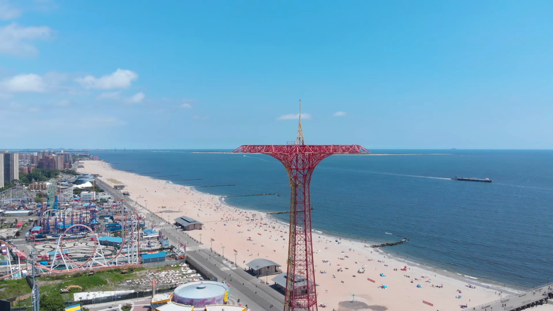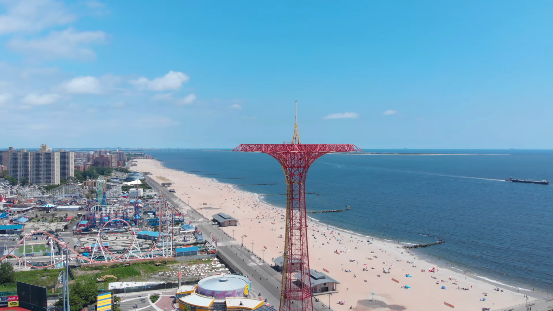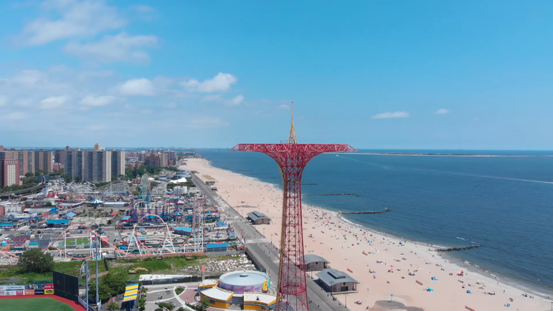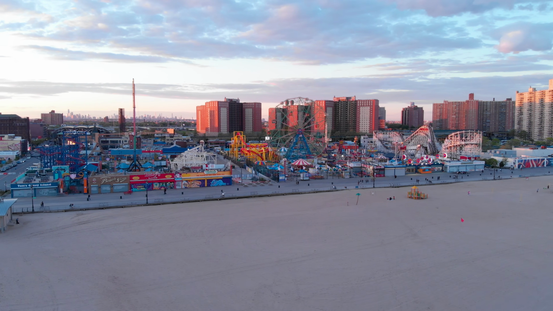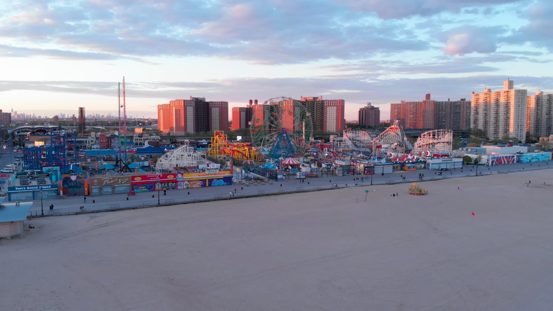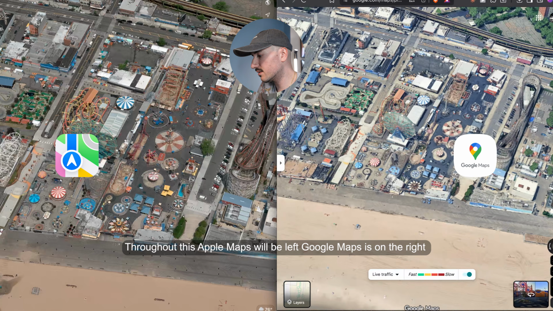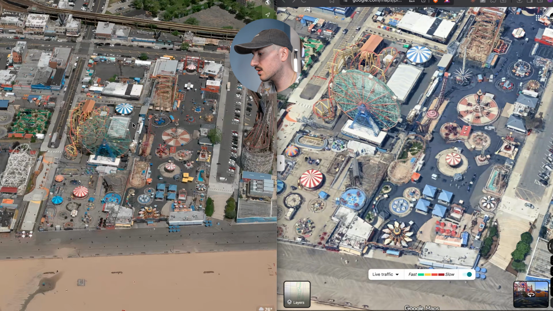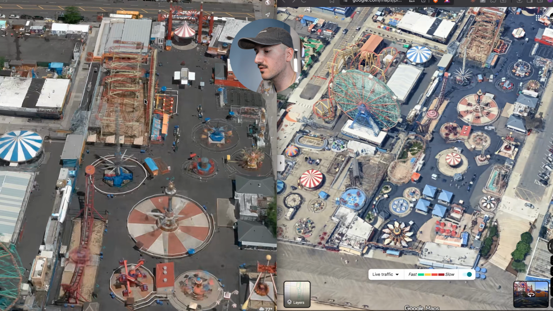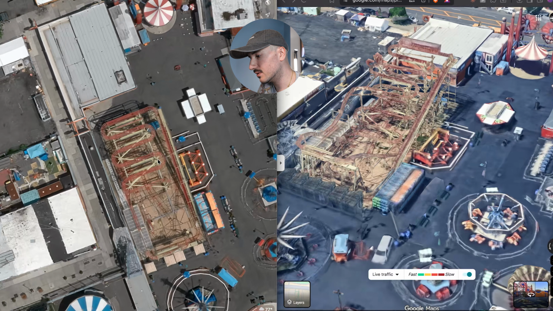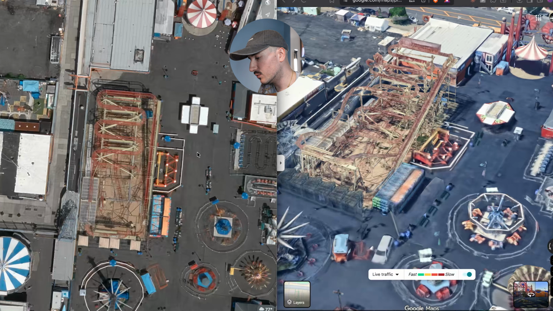So first up, on the 3 locations, I wanted to pick a place that's close to home, and that's Luna Park in Coney Island. I feel like this is a great first example because with all the amusement park rides, you have very fine details, columns, individual beams, and all of the little structures that build up the roller coasters. So let's see how it holds up and which one does it better. So here is the main amusement park district of Coney Island, and let's zoom into a specific roller coaster. So as for actual detail, Apple Maps wins 100%.